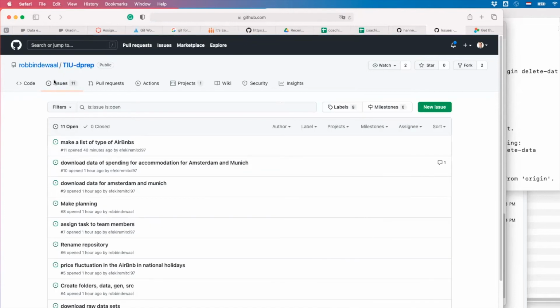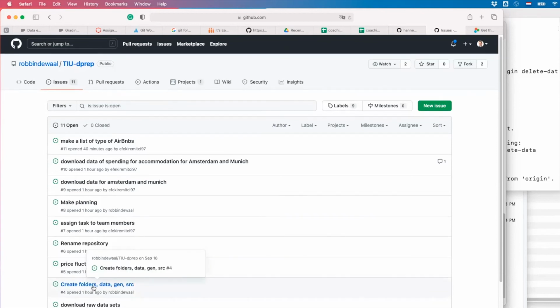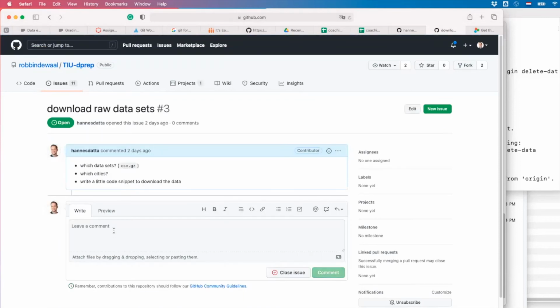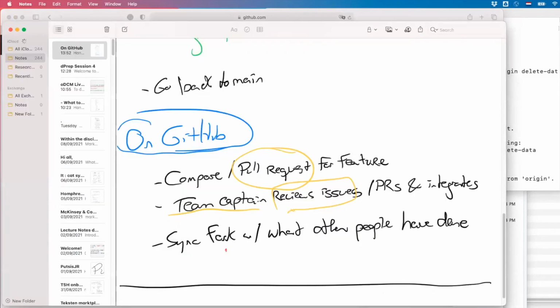like create folders or something like this, download raw data sets. Of course, you can assign people. Does that make sense a little bit? It's a lot, and it's a completely different way of thinking, but that is how the most successful software firms in the world operate on software and data projects.